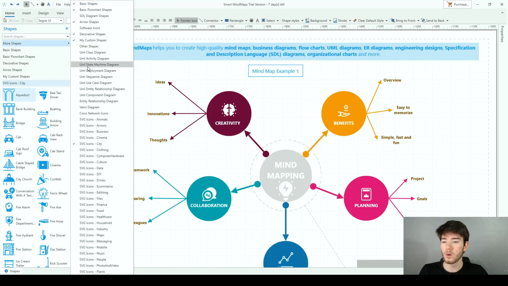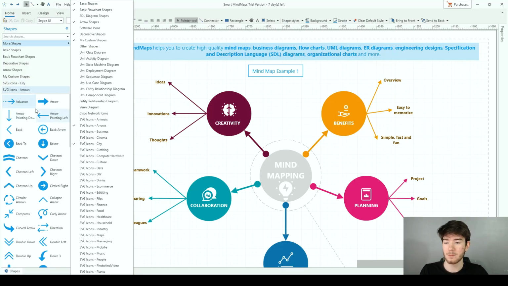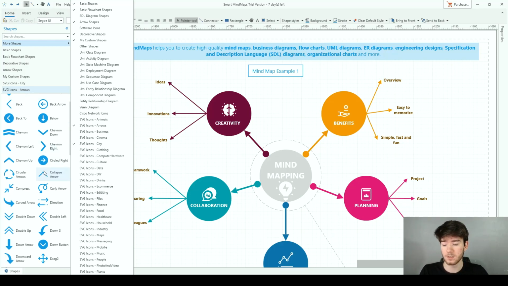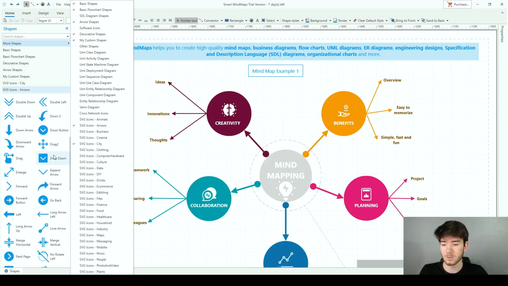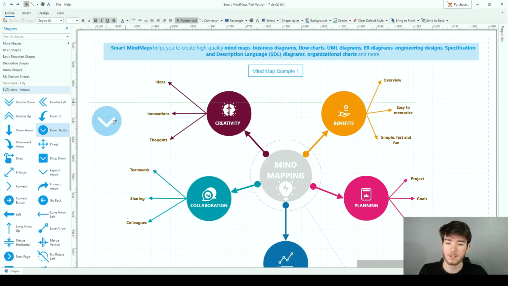Again, you can go through more different types of shapes. Let's go with arrows next. And now you can see it's come up with loads of different types of arrows that have different types of styles. There's a huge variety to choose from. You can scroll through these, select which one you want. Let's just select one and drag and drop it.